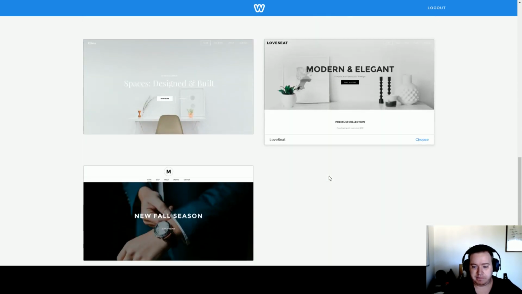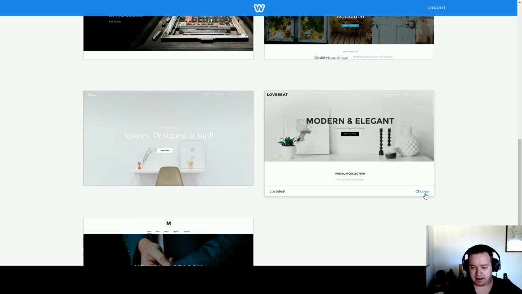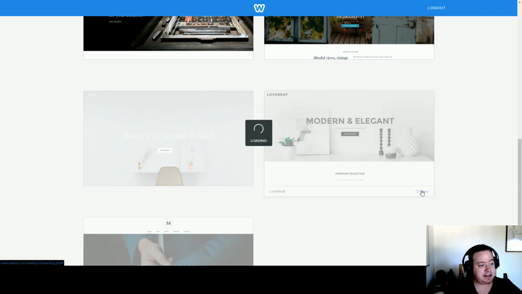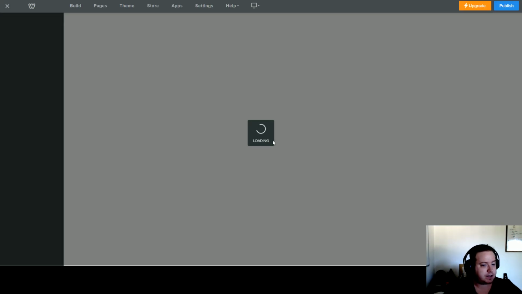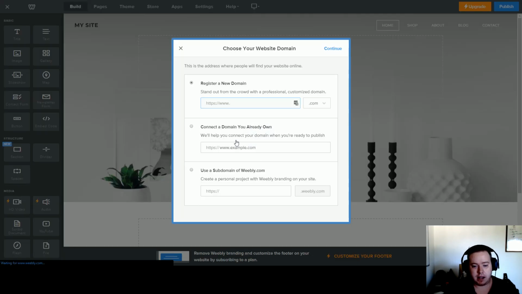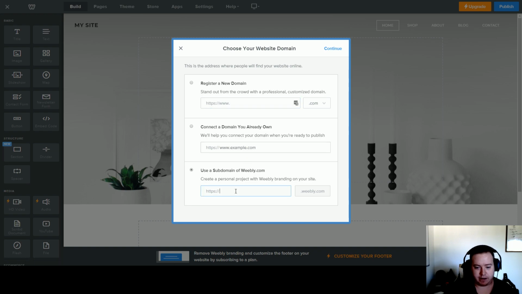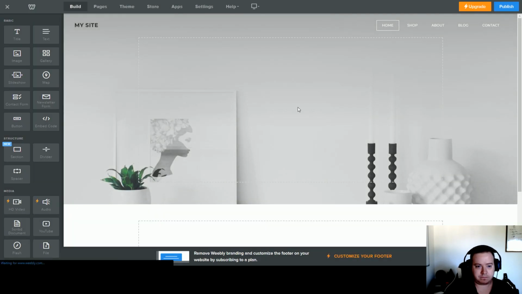Personally, I really like this one right here, the Love Seat, just because I like the colors, I like the typefaces, I like all that stuff. It's good. So I'm gonna go ahead and pick that one. We're not going to register a domain. We're not going to do any of that right now. We're just going to change this to gaming SEO. Cool. And continue. All right.